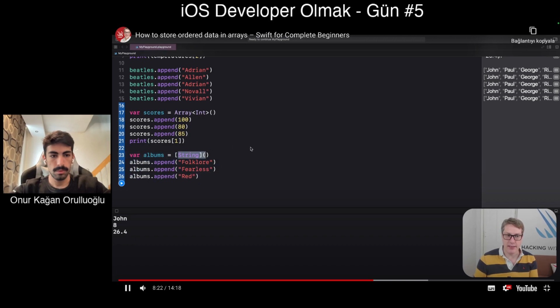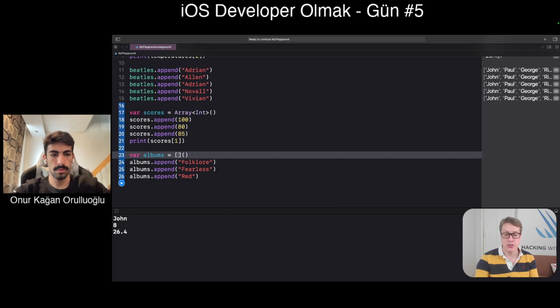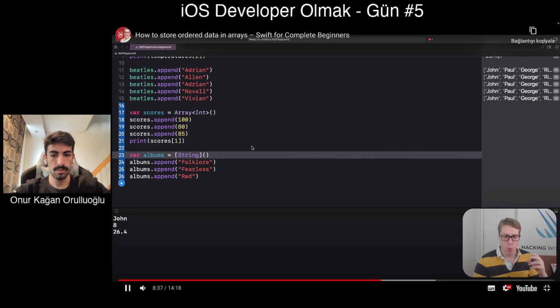So, string like this, or like this, means exactly the same thing. One's just shorter because it is so common. Now remember, Swift's type safety means it must always know what type of data an array is storing. That's its job. That might mean being explicit.